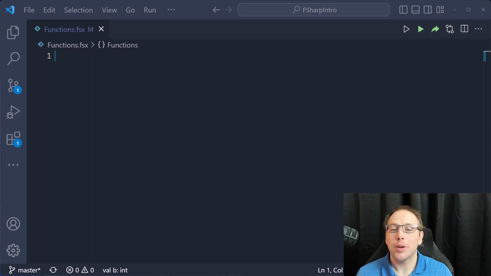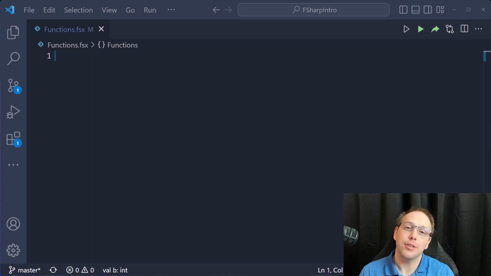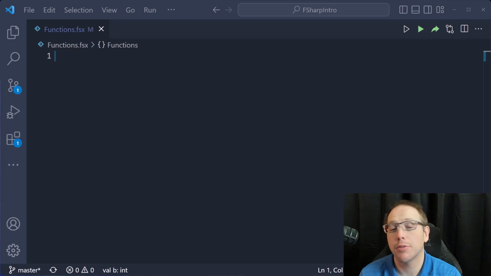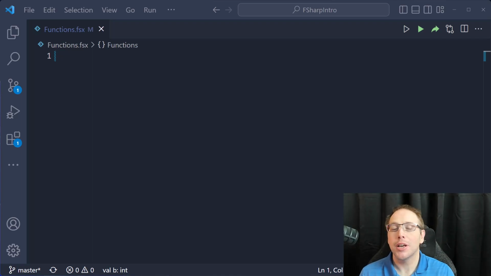We are continuing our journey of exploring the features of the F Sharp language. Today, we're going to talk about something that is very exciting, which is functions. Now, functions are such a core thing to the F Sharp language, and this comes from F Sharp's roots as a functional programming language. Now, let me clarify something up front.